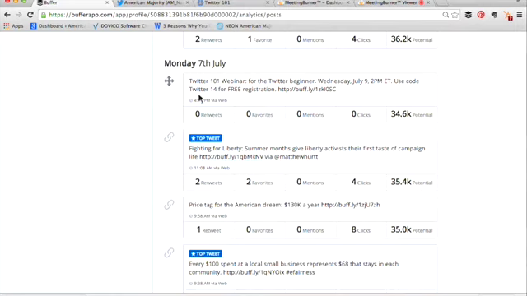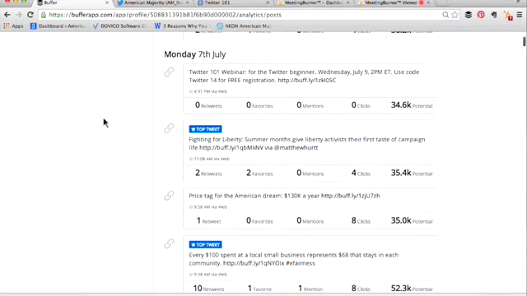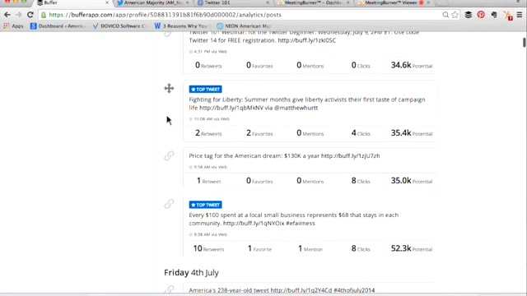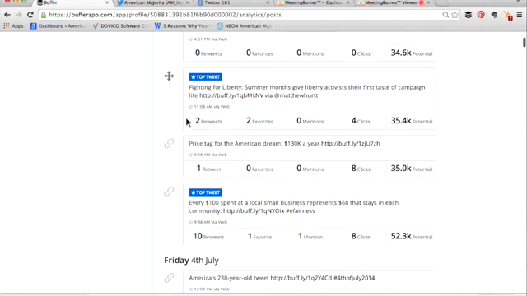What we do is we actually tweet from here. We don't go into Twitter and tweet, we tweet from here. This is a free source. I went ahead and talked about Twitter on Monday, and I can see I had no retweets, no favorites, no mentions, and no clicks. Sad day. However, this next one, Fighting for Liberty, 2 retweets, 2 favorites, and my favorite part, 4 clicks.